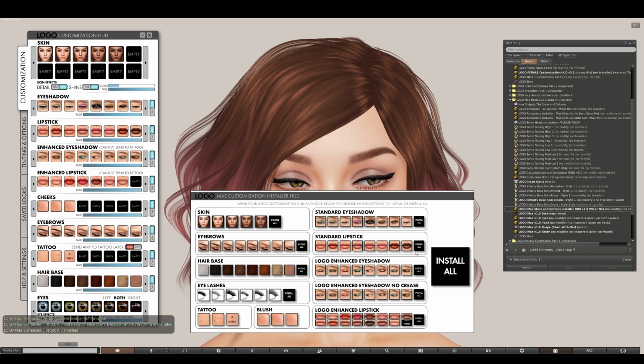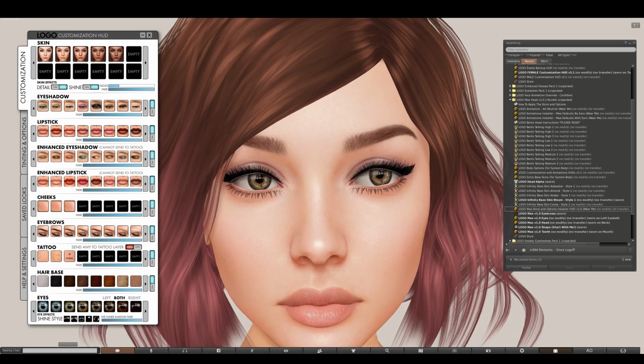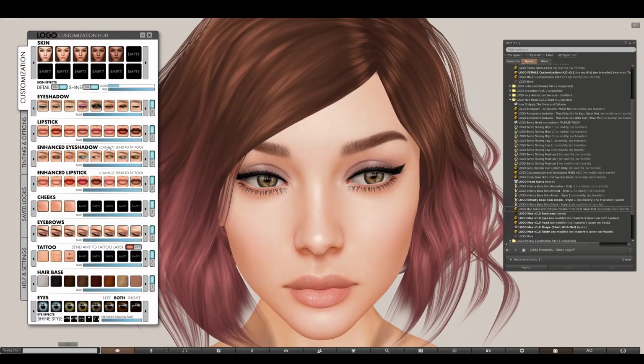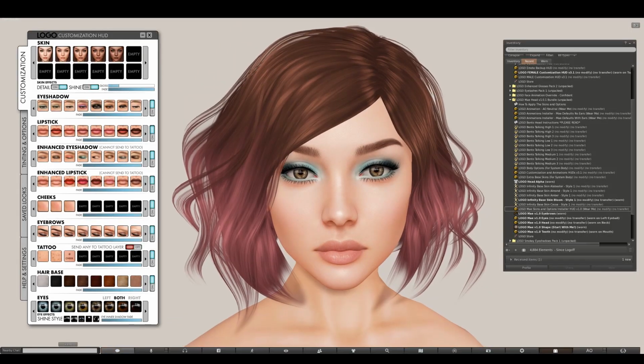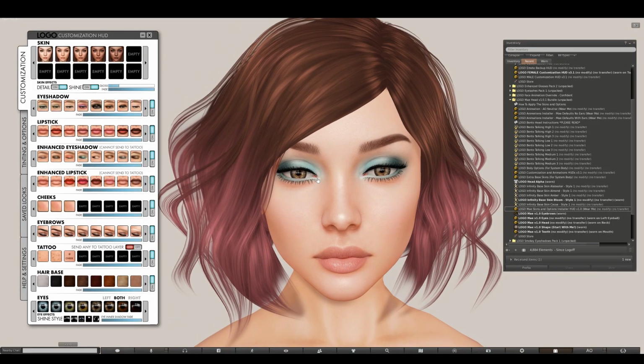One thing I didn't mention with the enhanced eyeshadows, the head comes with 2 different versions. One has a crease here, and the other version of the eyeshadows does not have a crease. So it's just blank there. Well, that crease is actually on the skin. But sometimes if you want to take a picture with closed eyes, it looks better to not have the crease drawn into the eyeshadow.